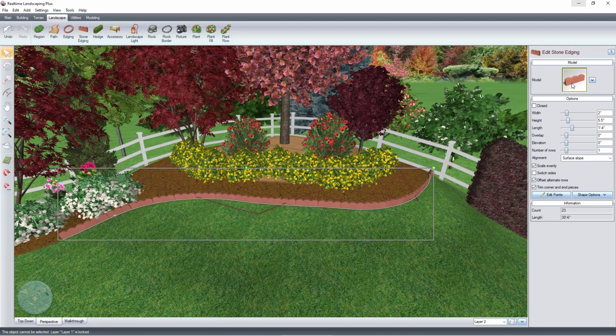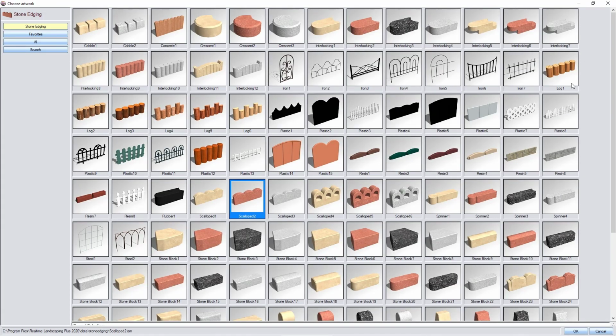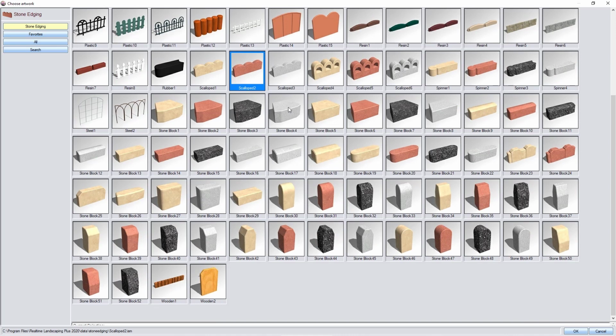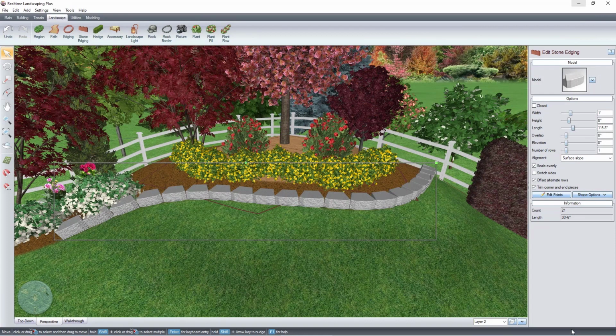Click this material image and it will take you to a large selection of edging materials. Make your selection and then click OK.